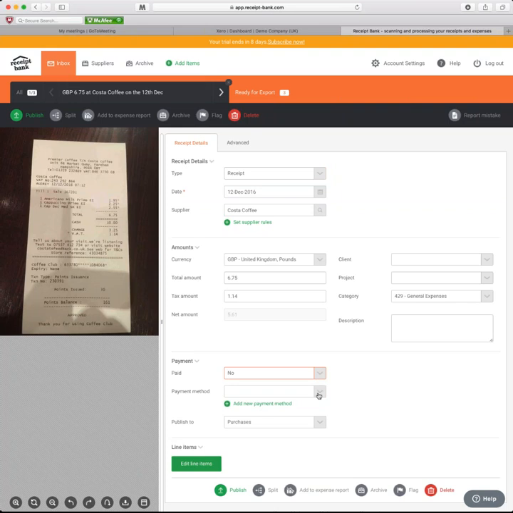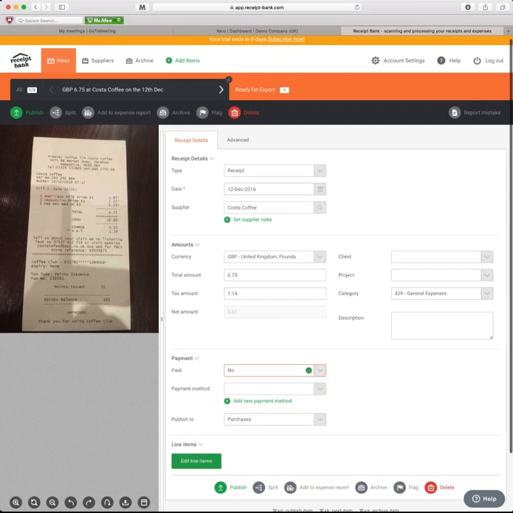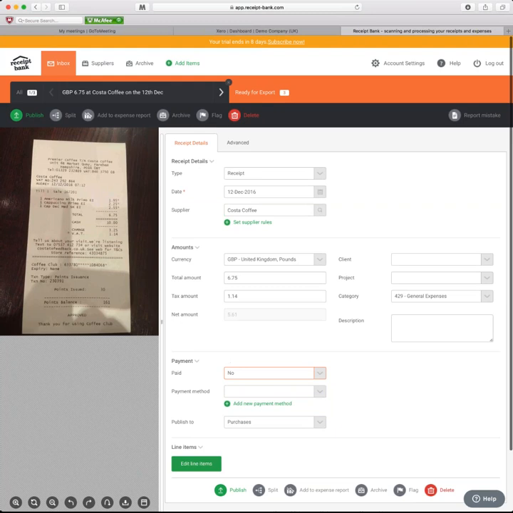Now, payment method you can choose as well. So if it is paid, we'll just click on yes for the moment. And it's not going to come up for me at the moment, but that would say bank, cash, credit card, etc. But at the moment, I'm going to say no. And so I'm going to leave it like that for now. So I'm going to say it's an unpaid receipt.